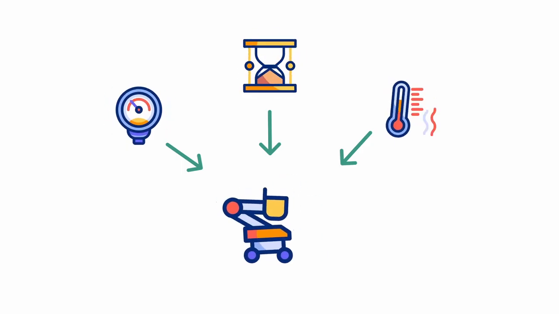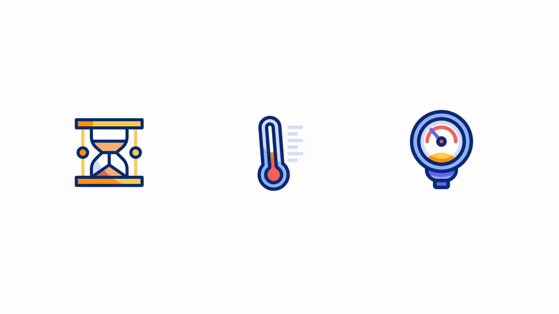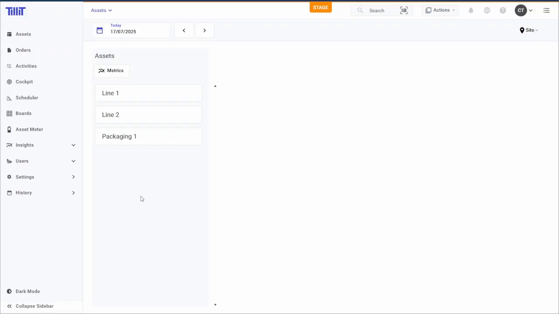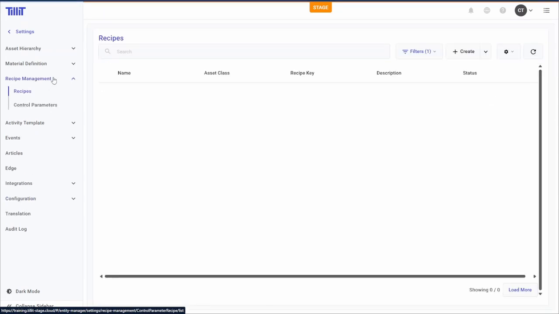For our orange juice bottling line, we need three key parameters: filling speed to control how fast we fill the bottles, temperature to maintain product quality, and pressure for proper filling pressure. So to create these parameters, we go to settings, then recipe management, and then click on control parameters.